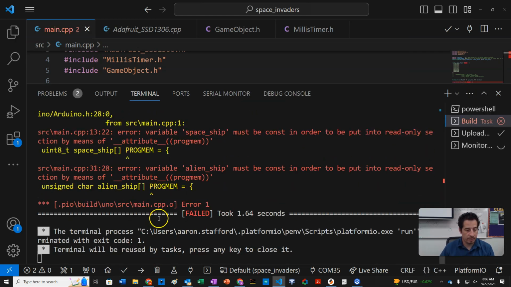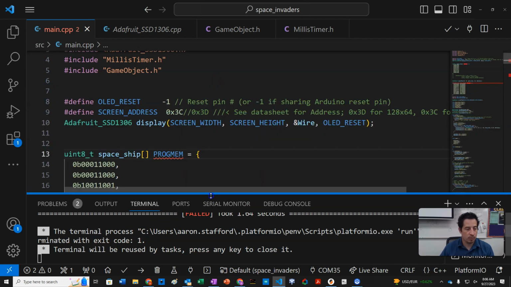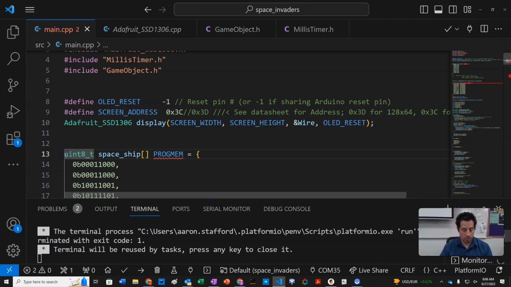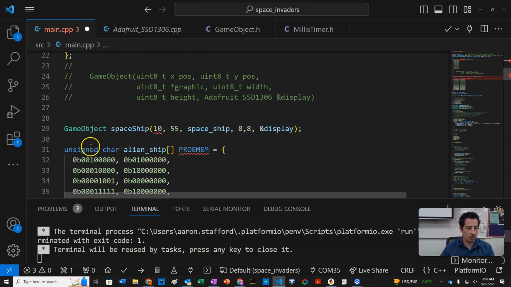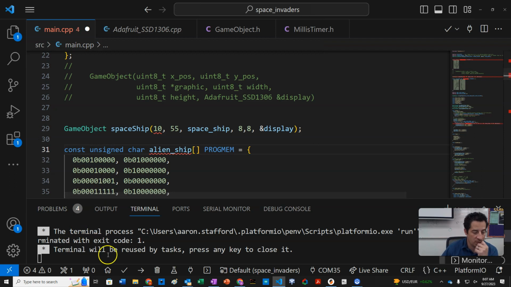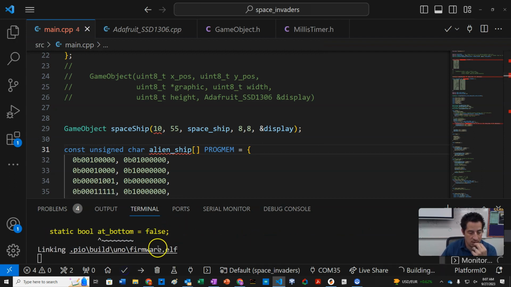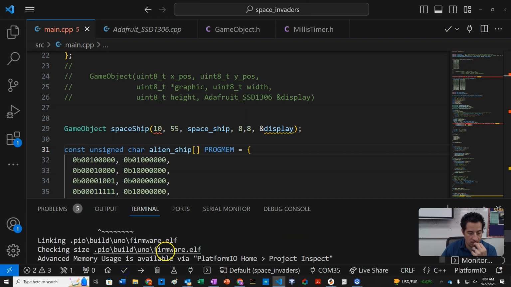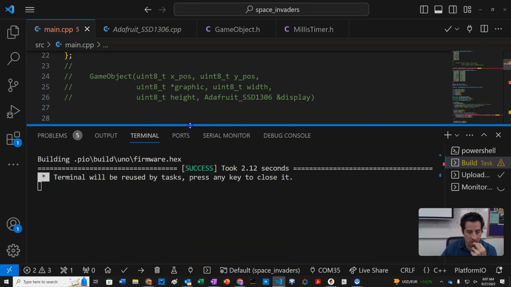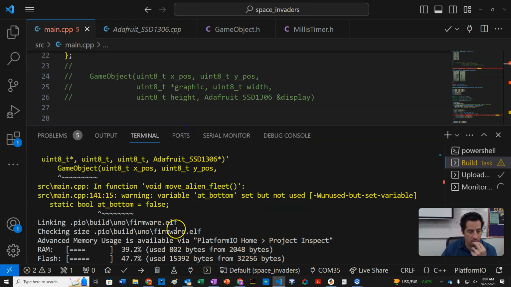Oh, doesn't like that. Must be const. Okay. Const. So we have to set these as constants so that it knows they won't change. And I don't know if we need to do something to access those now. That's different. Okay, that worked. And let's see how much it changed our. Oh, no, it didn't work. It says success though. Interesting.